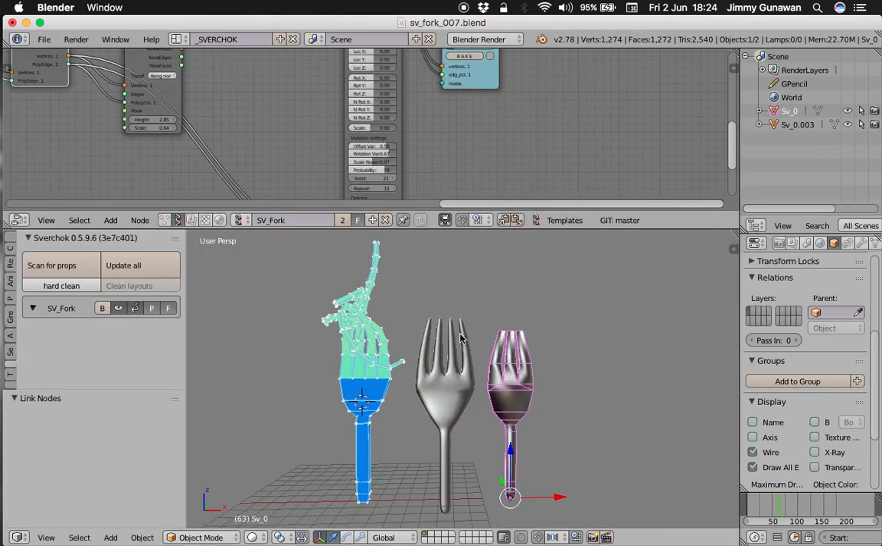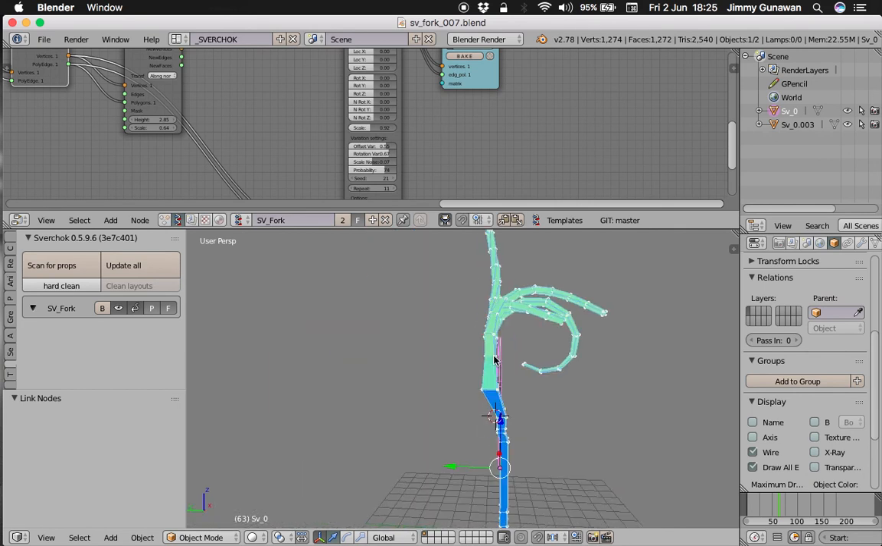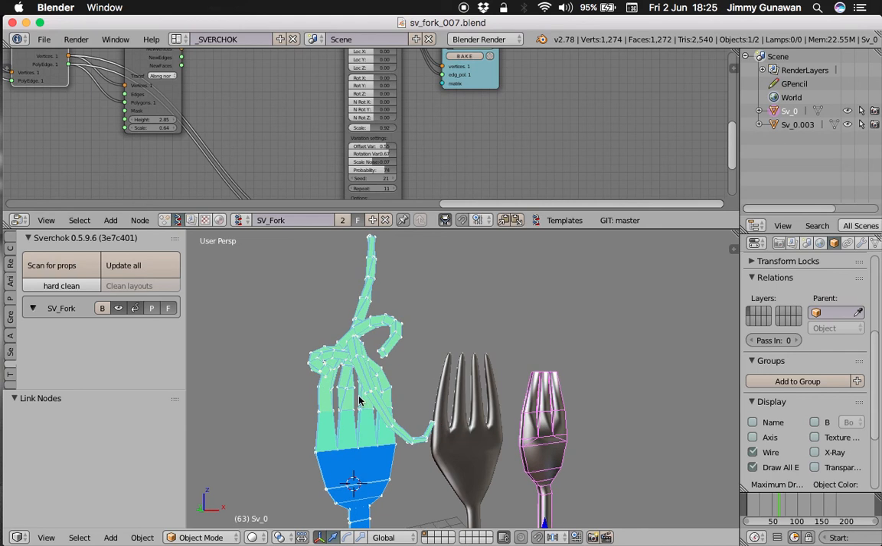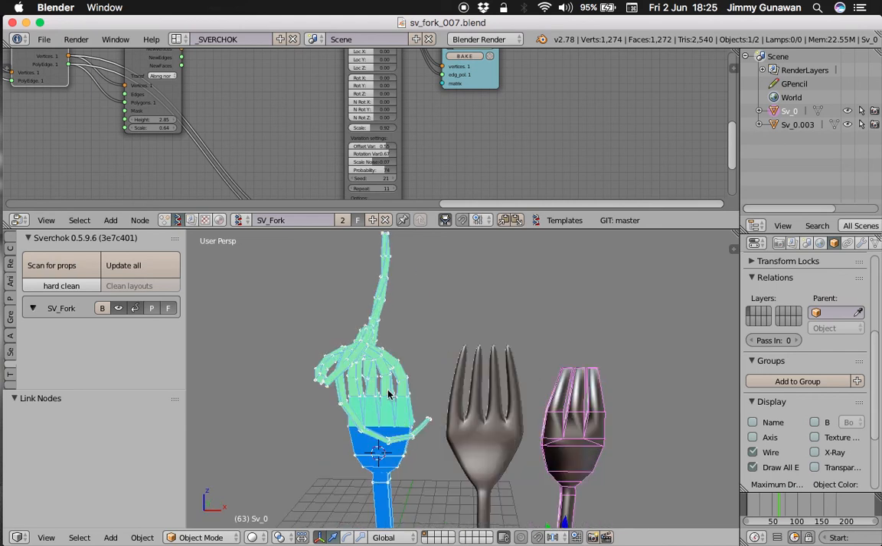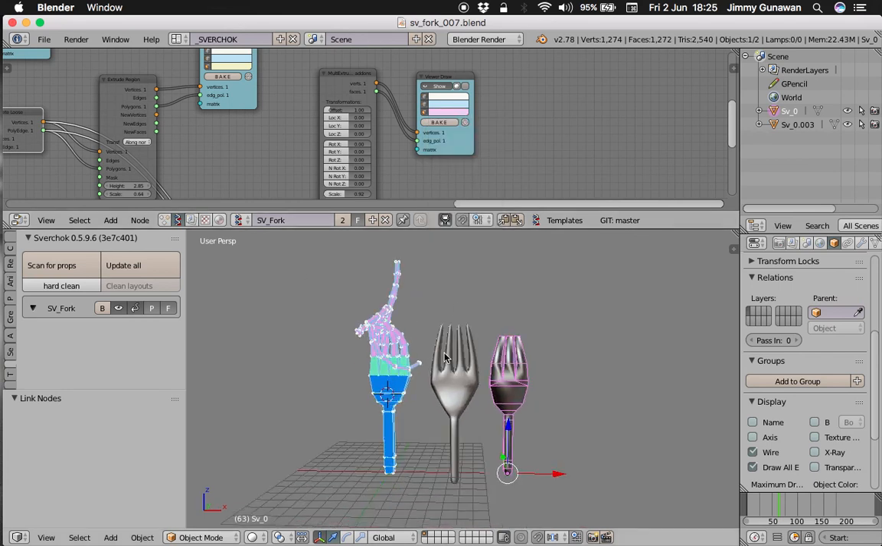Yeah, so you can see this can be very, very powerful. What is this? It looks like a crazy sausage finger or something. But anyway, this is just an idea. Yep, that's weird. That's really weird.